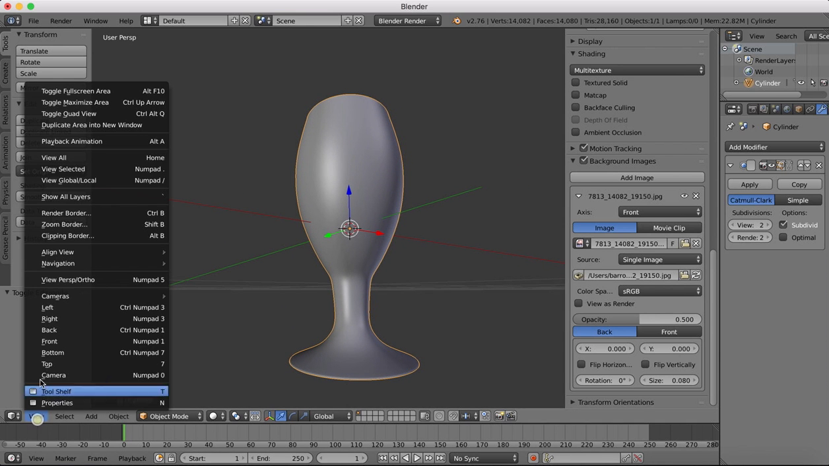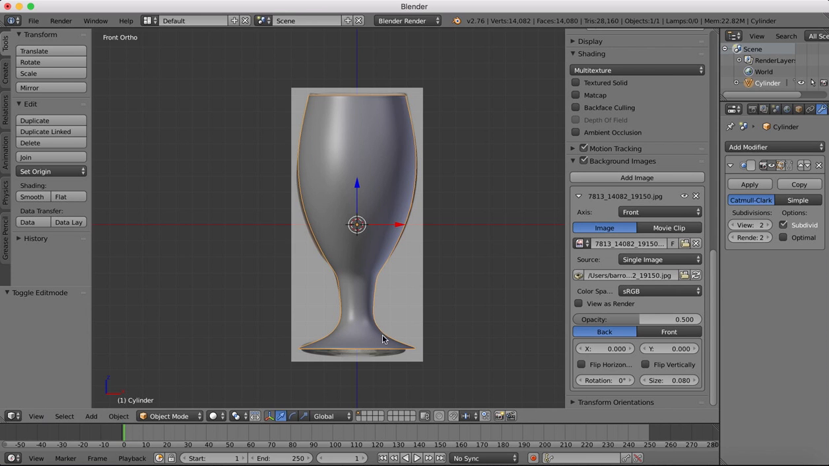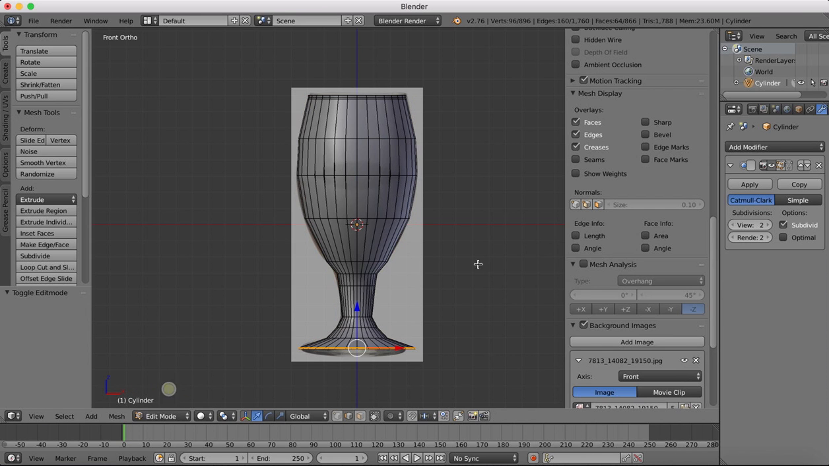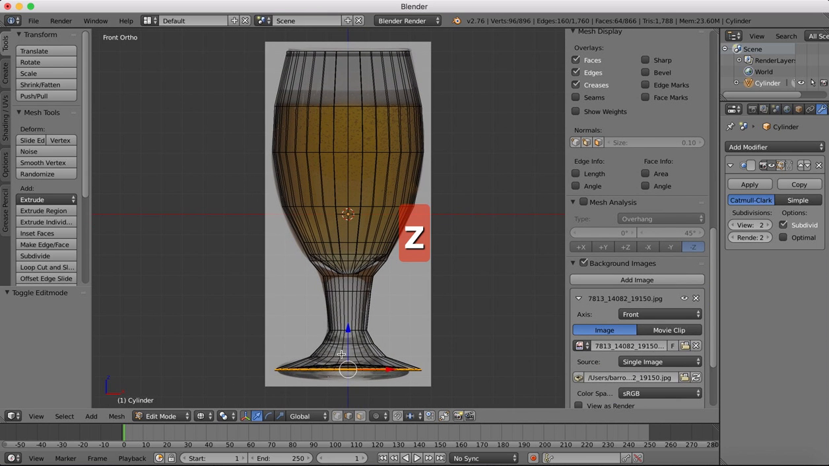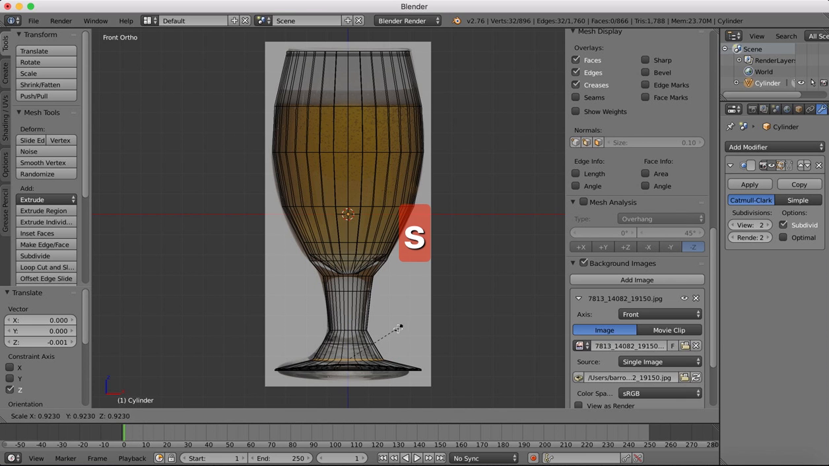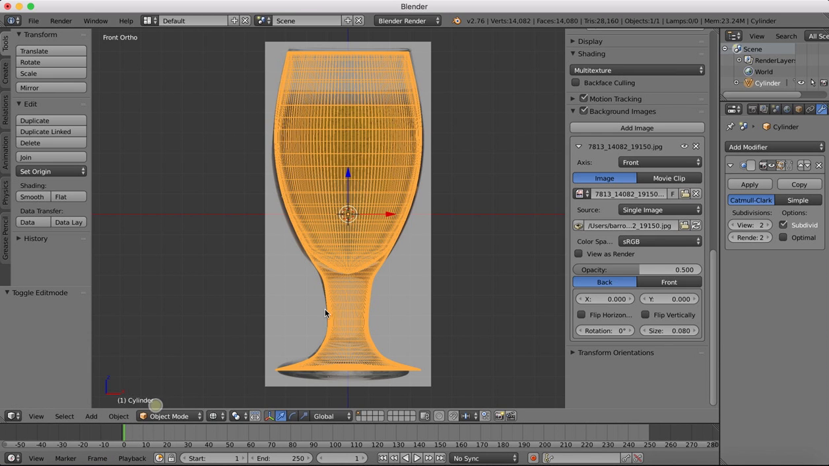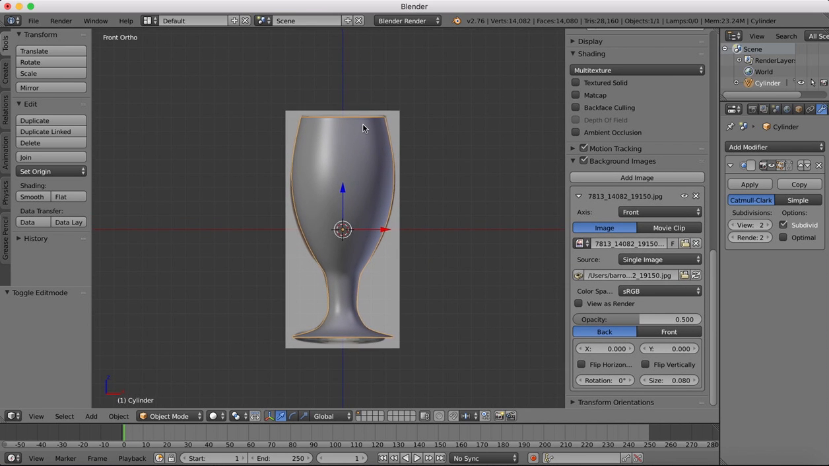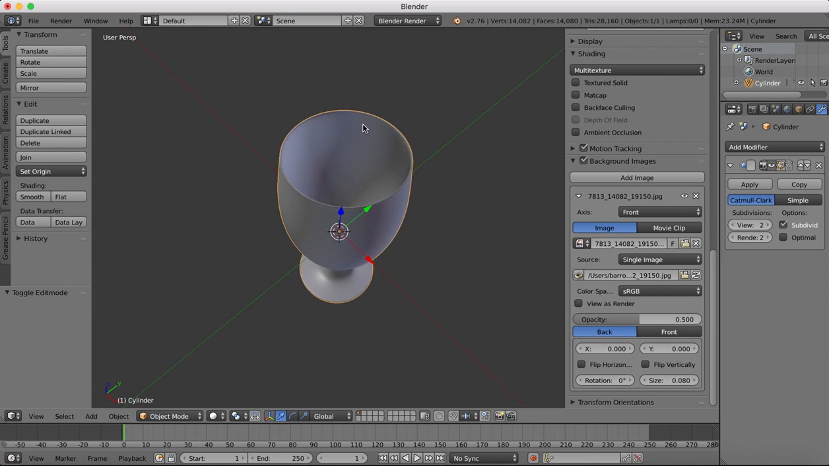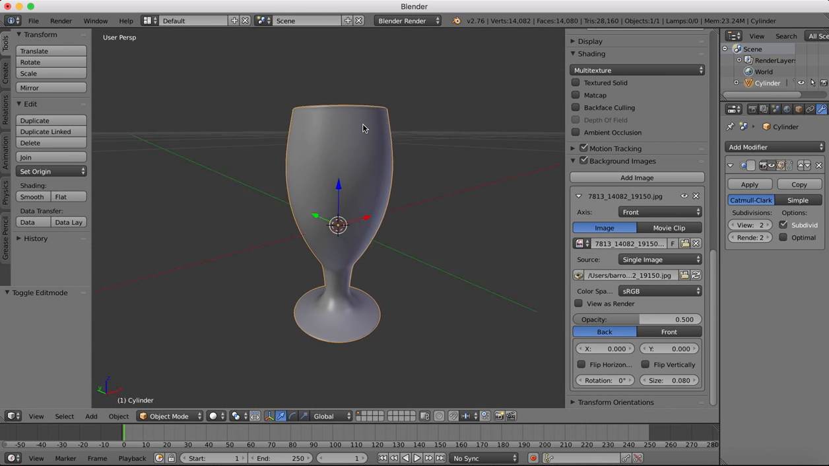Right. To my front view. I think this is a little bit too sloped, so I want to fix that. I'm going to select all those edges there. I'm going to drag that down a bit. I'm going to scale it in a little bit, like so. That's a little bit better. Right. So that is our basic glass object modeled.